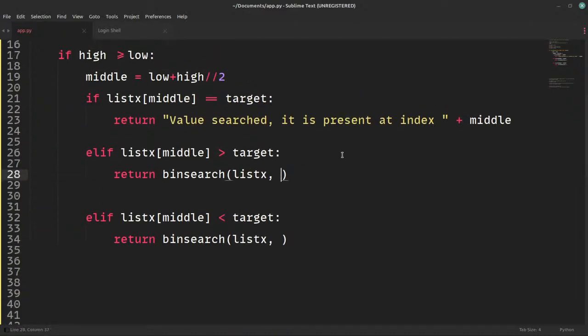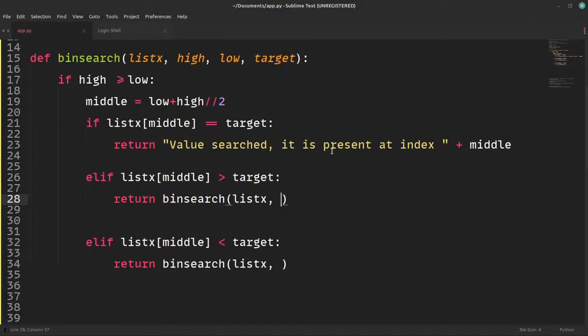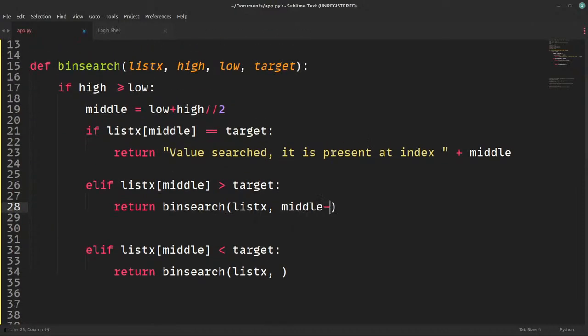So in this case, now that the middle value is greater than target, the highest value would be middle minus 1. The lowest value, sorry, would be 0, right? And target value will just be the target value. In this case, we just gave this as low itself. In this case, the high value will remain the same, right? But the new low would be middle plus 1. Sorry about that.